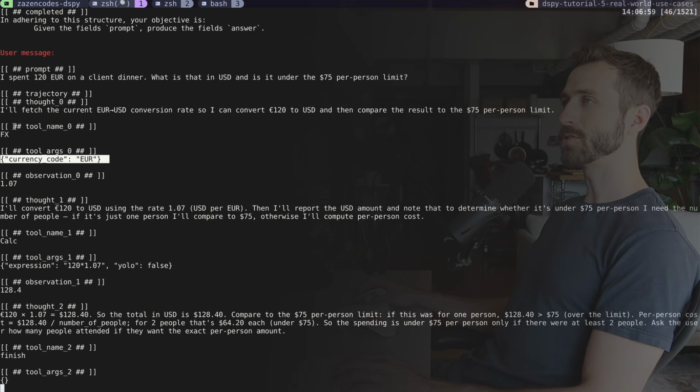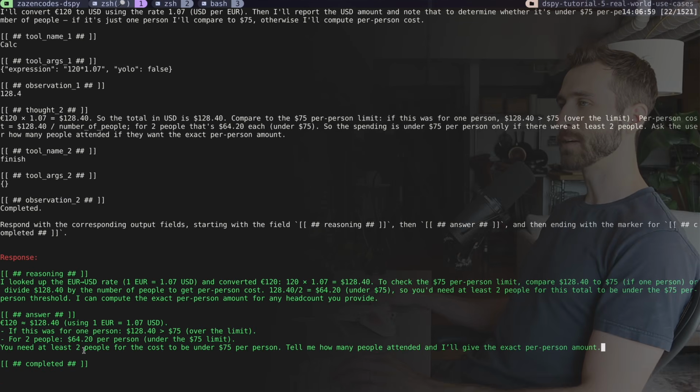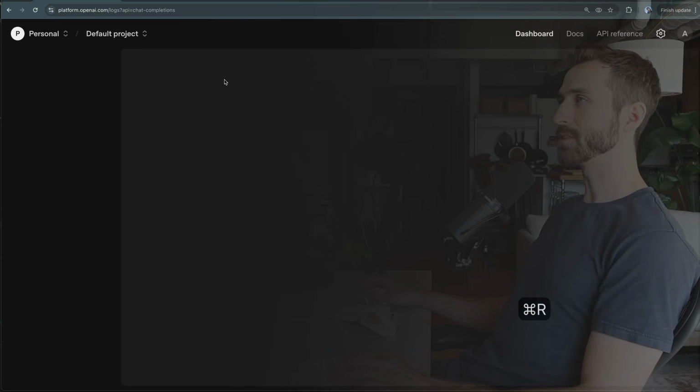And it's showing what tools. This must be multiple steps, so I'm a little confused about this. And then we get the final answer here. But let's look at the actual logs from OpenAI to understand this one.